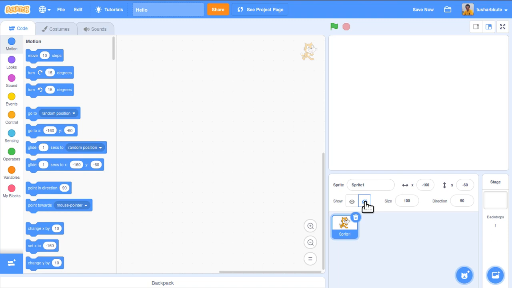Even this hiding and showing of the sprite can be controlled by the program. You can write a program to hide it or to make it visible in the output window. So this is the visible part and this is the invisible part. Now I'll make it visible and put it almost at the center of the screen.